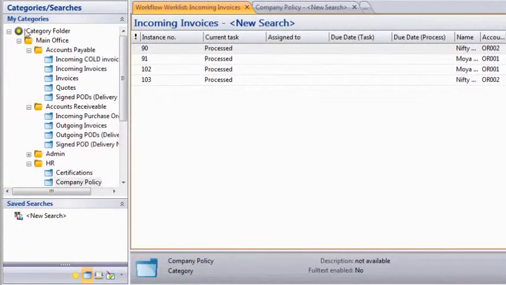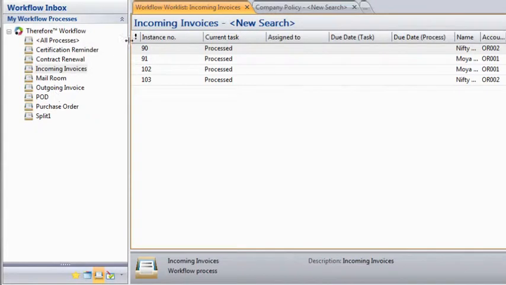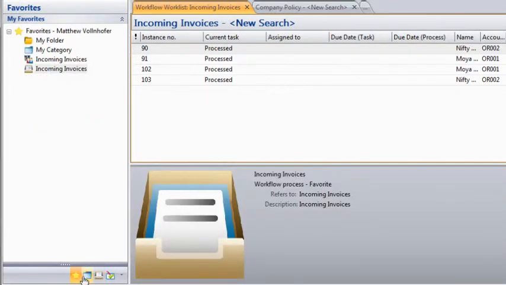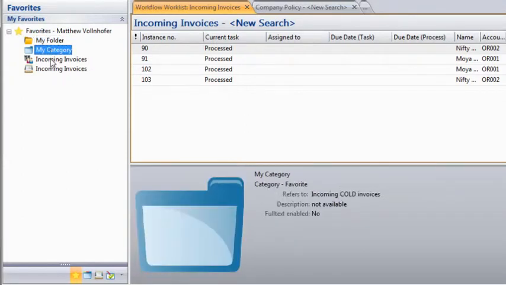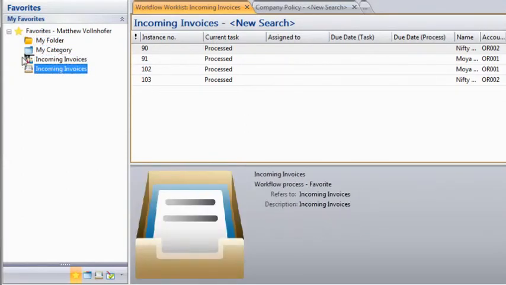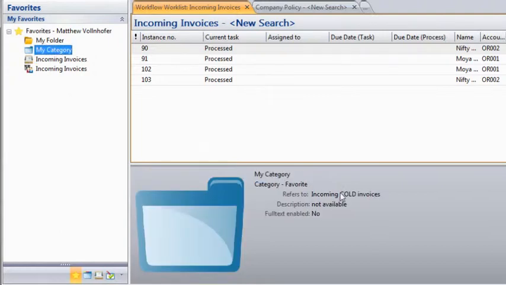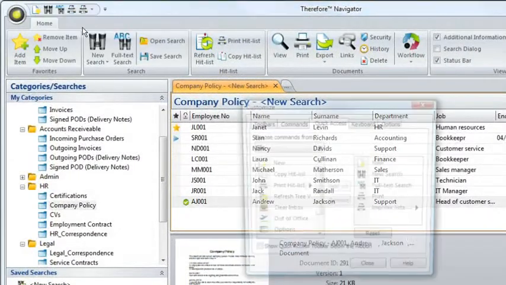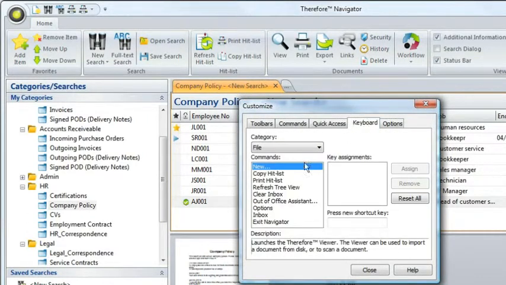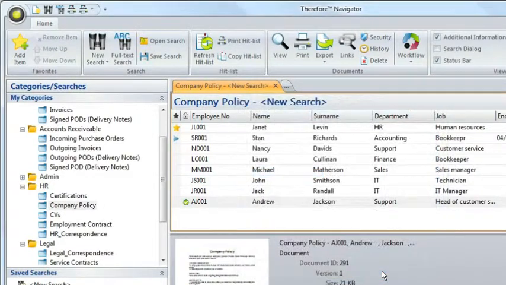Besides the categories and searches, the navigator also has a workflow view for managing workflow tasks and a favorite view for creating custom workspaces. Folders can be created, and categories, searches and workflows can be added, reordered, and renamed without affecting the original references. Further workspace customization includes customizing the quick access menus, as well as defining keyboard hotkeys.